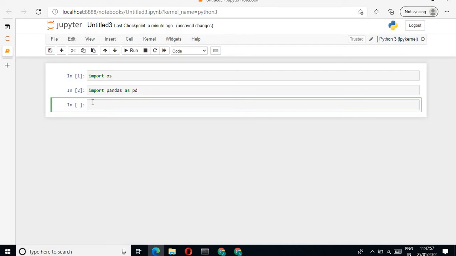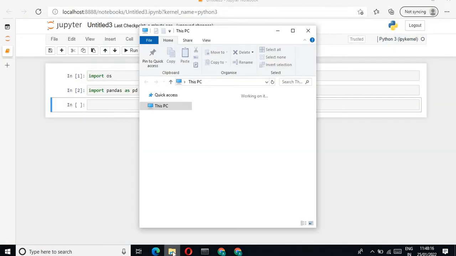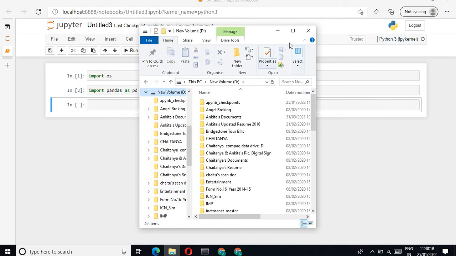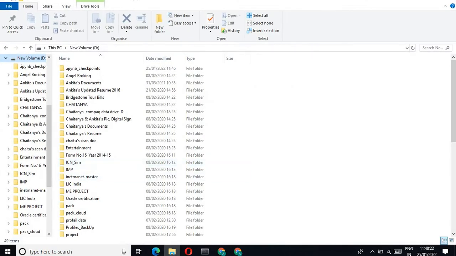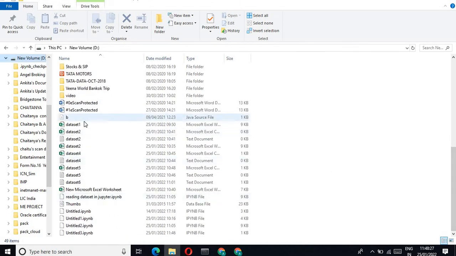Now suppose I want to read an Excel file from Jupyter notebook. Before reading this file, we have to create a dataset in the D drive. Click on D drive. See here, I have already created an Excel file with the name dataset1.